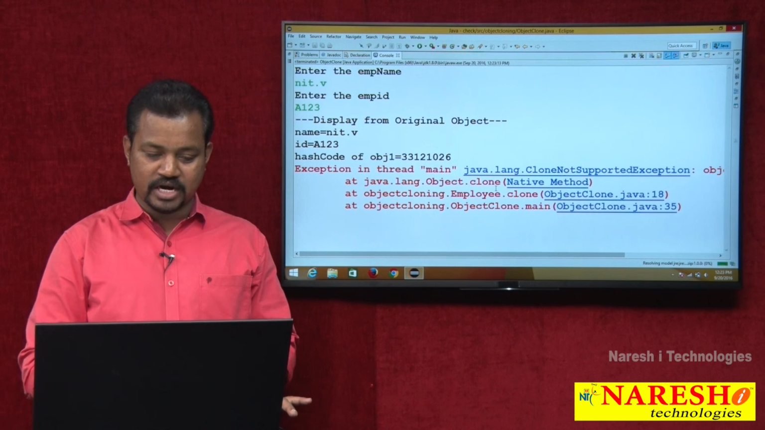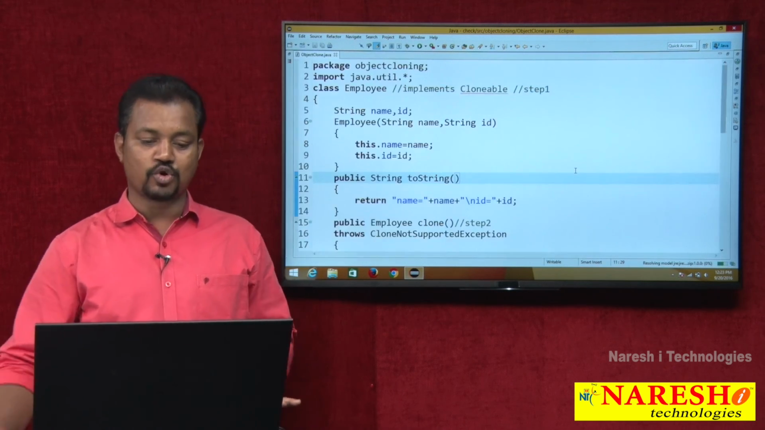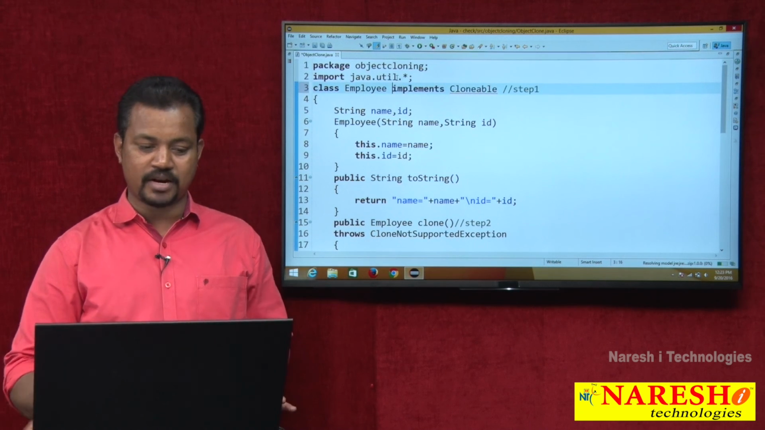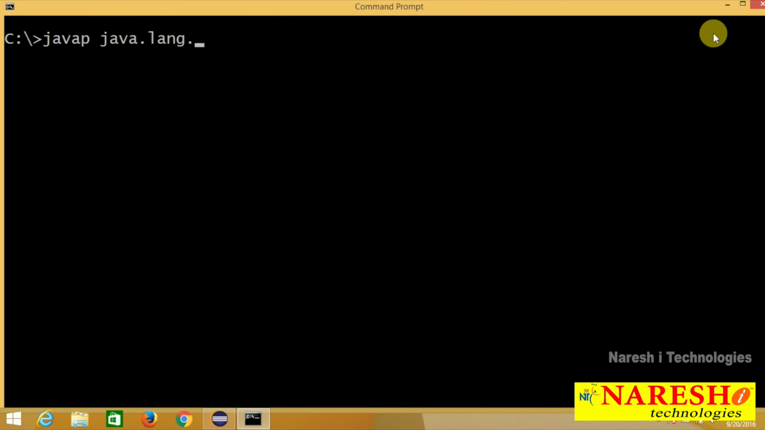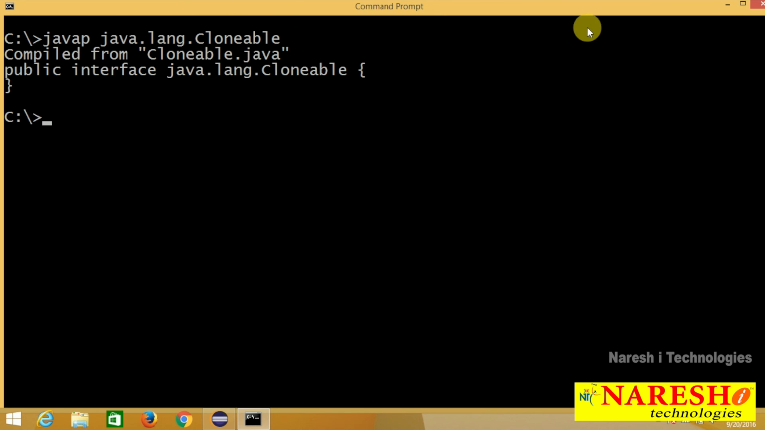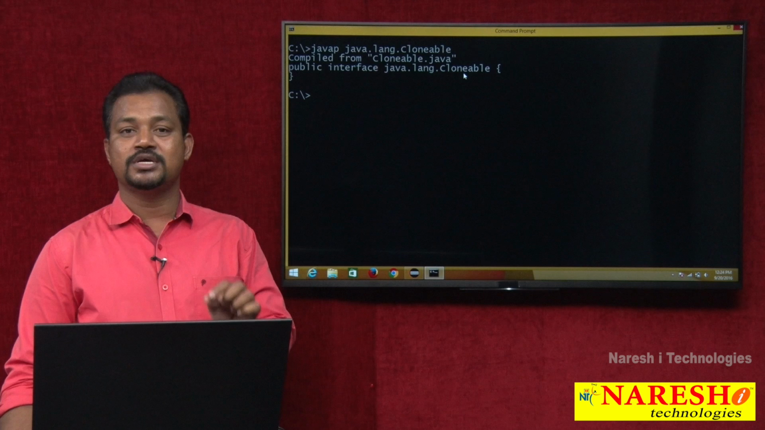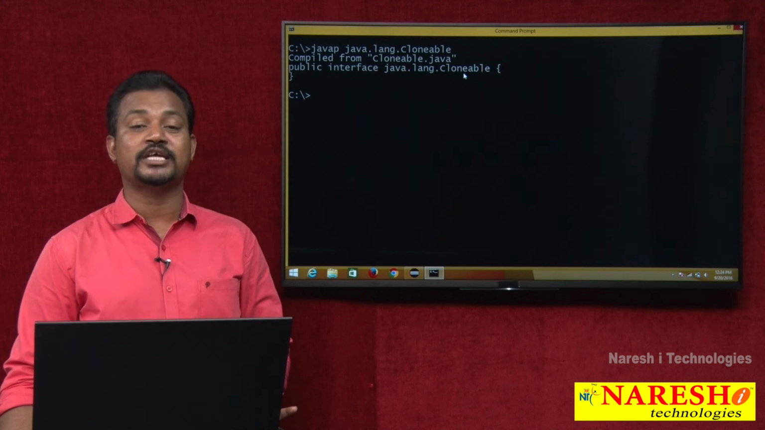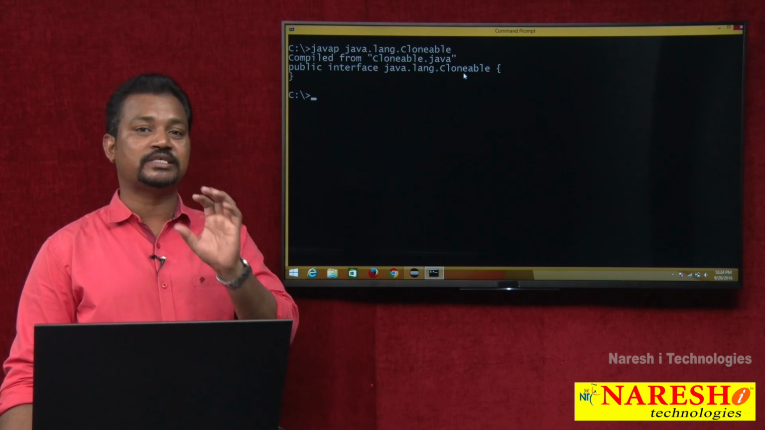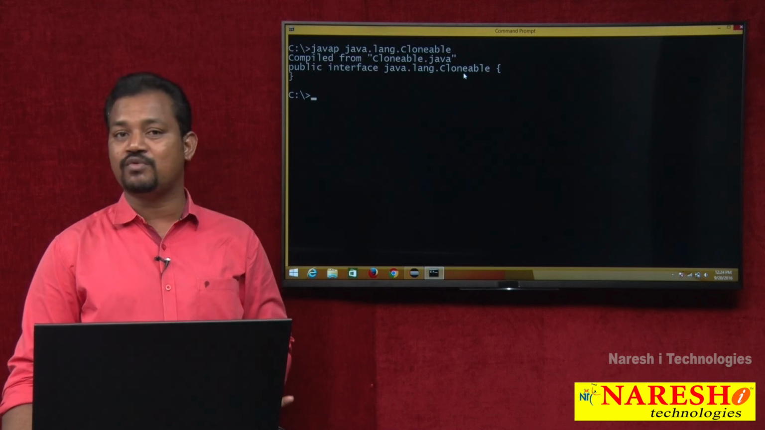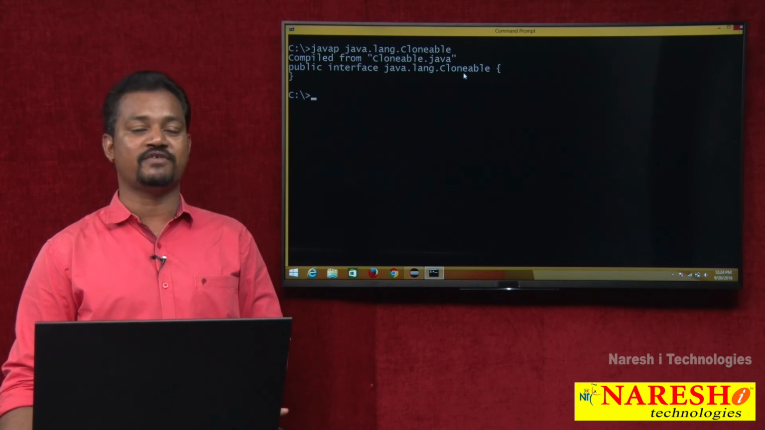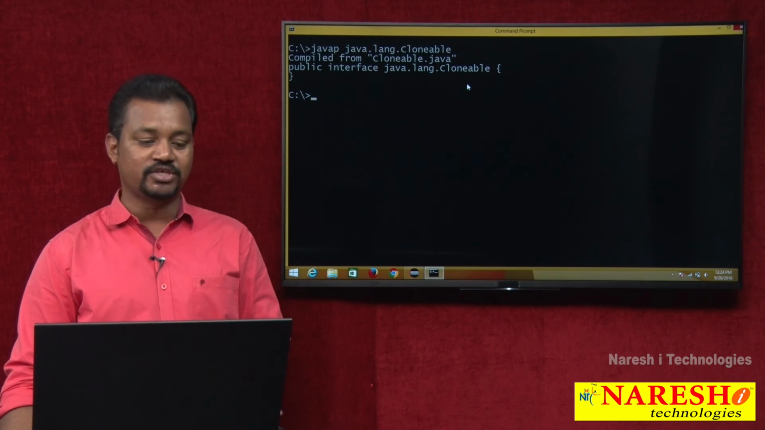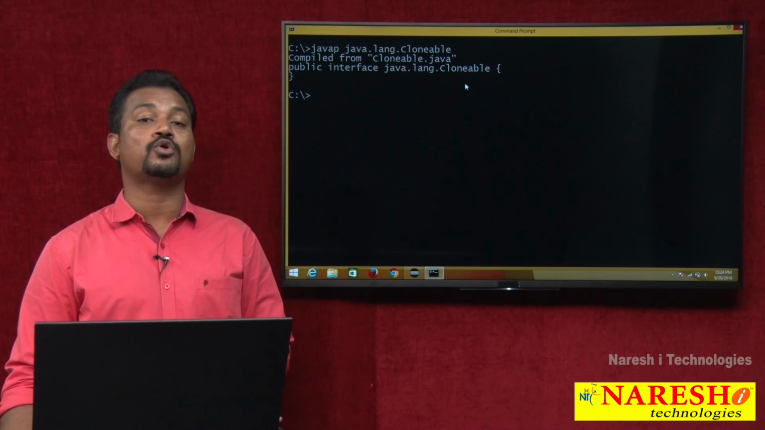Sir, what does this Cloneable interface contain? I want to see it, sir. Let me open it from the library and check it out. If you observe clearly, the Cloneable interface is not having any members. We are calling it an empty interface. The interface without any members, we are calling an empty interface. This interface just monitors the cloning process. The interface which does not have any members, we are calling a tagging interface or marking interface. This interface participates in monitoring the cloning process.